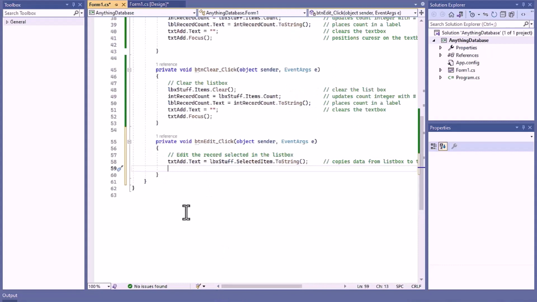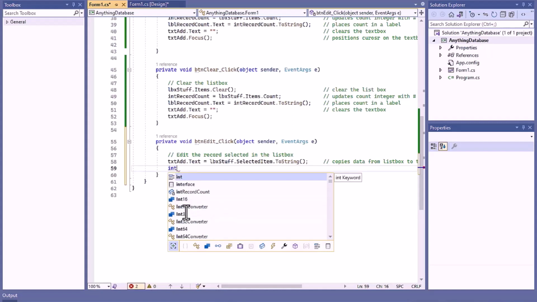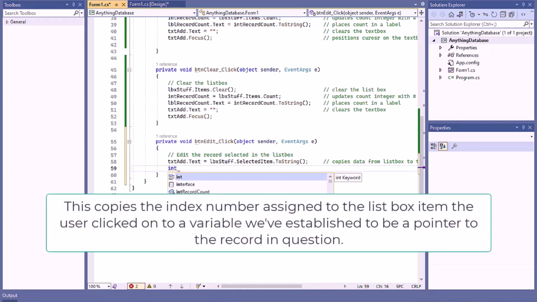Now, what we're going to do next is take our record pointer int. We'll need another cursor. We'll actually need a variable for this. So we're going to need a record pointer.